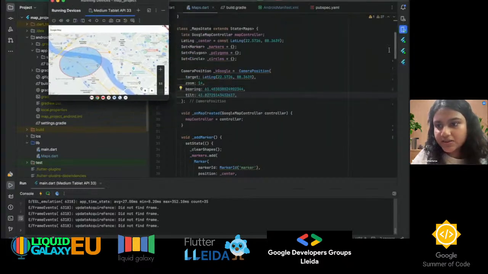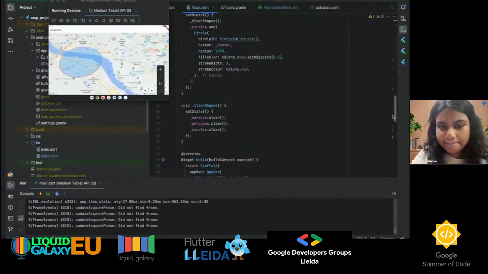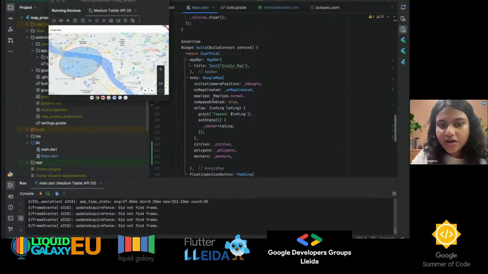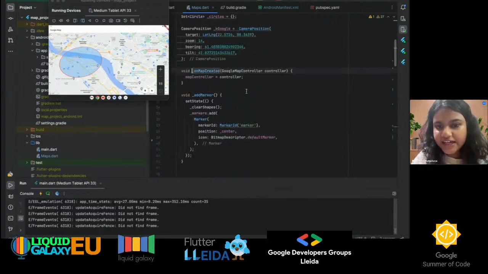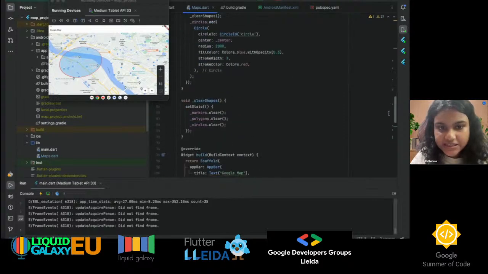Next, for onMapCreated, I have created this function which initializes the controller. So now the Google Map controller is used for a variety of uses. First, for moving the camera. You can implement that by using the animate camera or move camera functions that it provides. Then adding markers, drawing overlays, listening to events, and manipulating map settings. These are a few implementations of the controller.